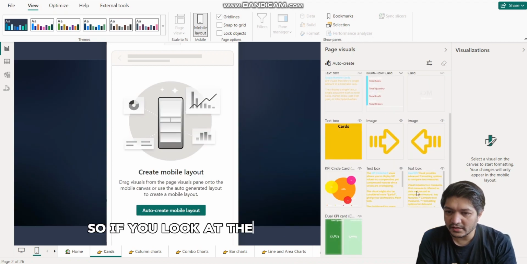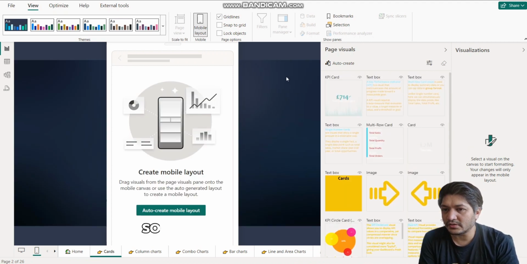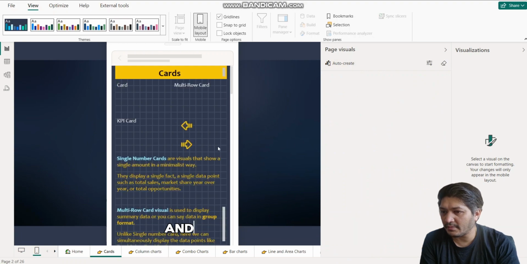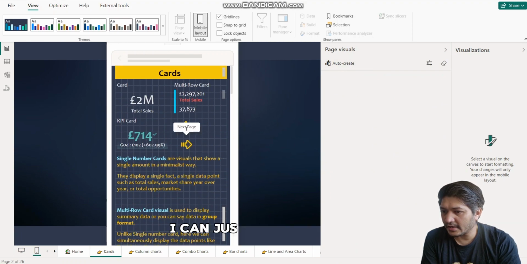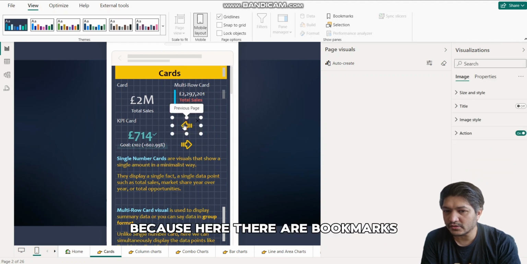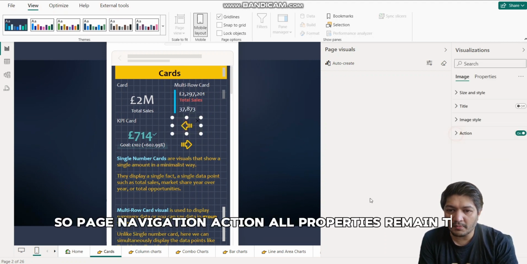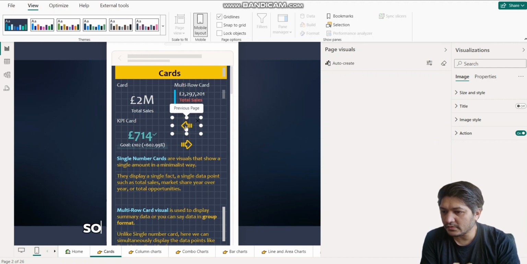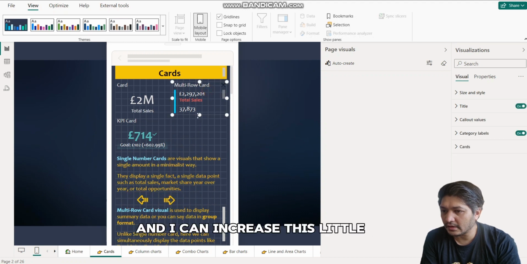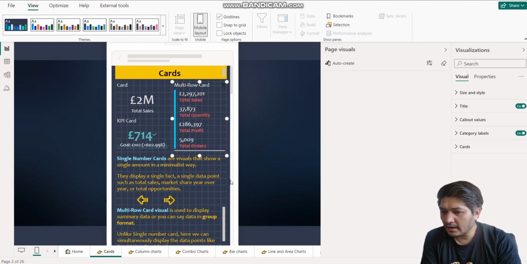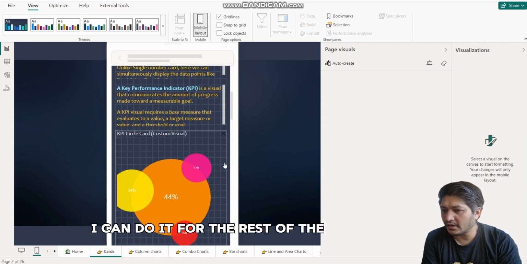So if you look at this, there are more visuals here. So I can just click auto create, and my auto create is created. So what I can do here is, I can just move this one, because here there are bookmarks. So page navigation, action, all properties remain the same. So I can then go and keep this onto my layout, and I can increase this a little bit. And similarly, I can do it for the rest of the pages as well.